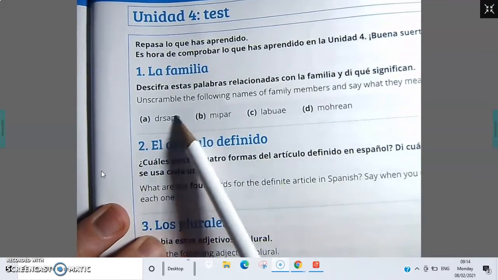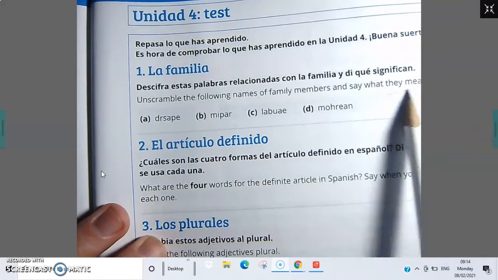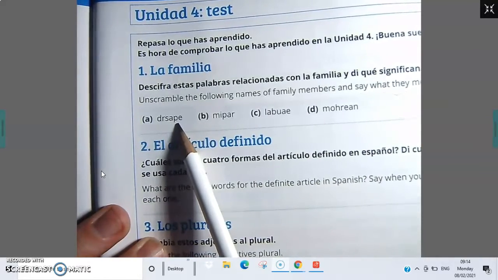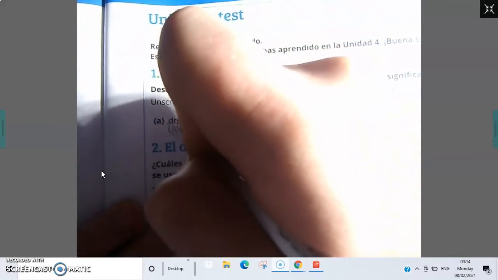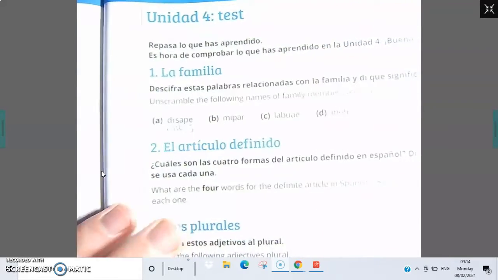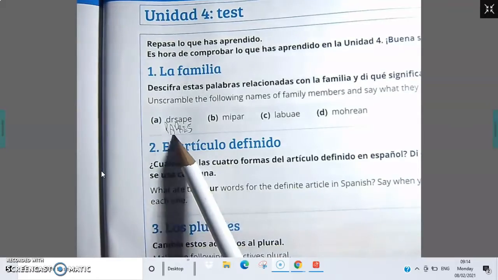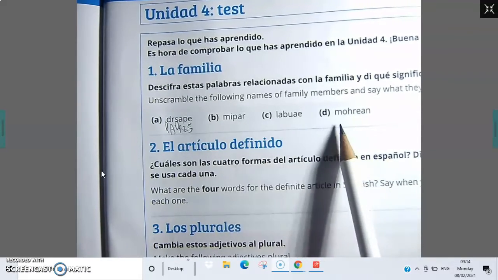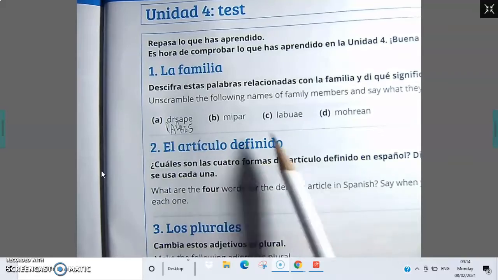So the first one is I want you to unscramble the following words, or say what they mean. So just write them underneath them. For instance, this one here would be padres. You're unscrambling those. So you're going to just unscramble the words. They're in Spanish. Padres, so that's the one you can guess. That one begins with H.